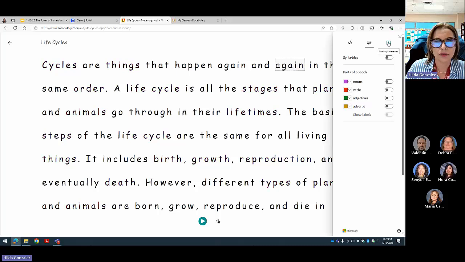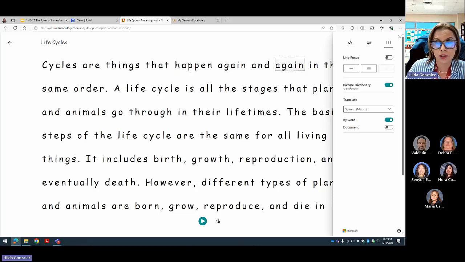Let me go to the reading preferences. In your reading preferences, we have the line focus. We have the picture dictionary, which is on. It's recommended to have it on all the time. The translate, of course, here in the Valley, is Spanish, English. So I have it in Spanish. And then I have it by word. And right now I'm going to show you what this does right here.